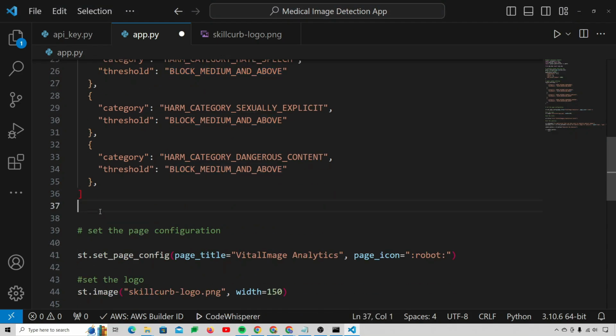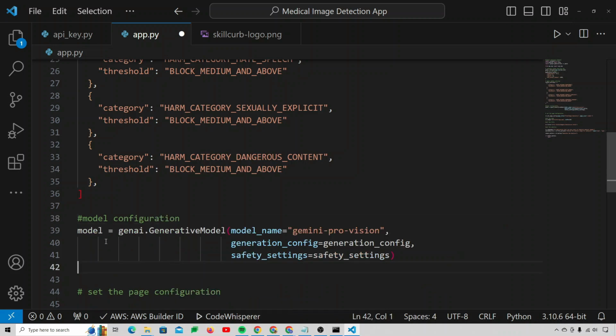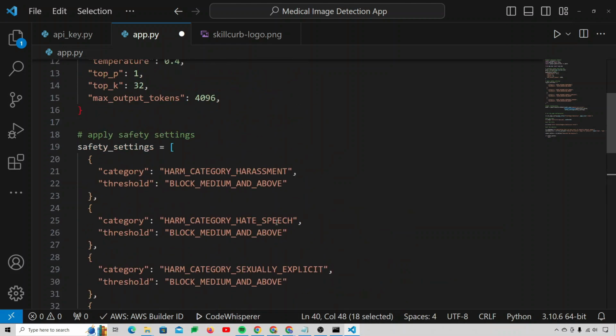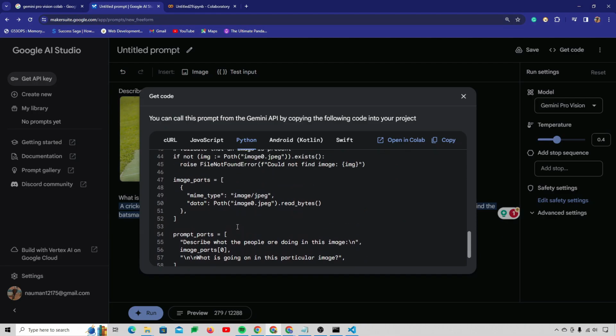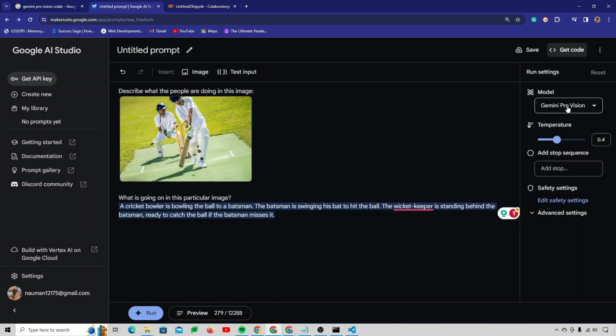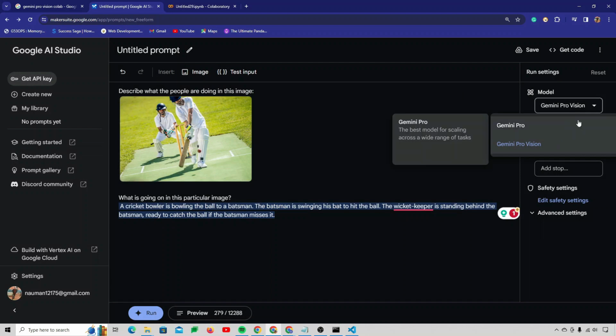Now we need to configure our model. So I'll say model configuration. Here it is, model equals genai.GenerativeModel, and we're using the Gemini Pro Vision model. Generation config takes this generation config, and safety settings takes these safety settings. Then we will use these to actually prompt the model, which I'll show you in a while. Basically there are two models of Gemini: one is a simple text model and one is with vision. We are using the vision one.